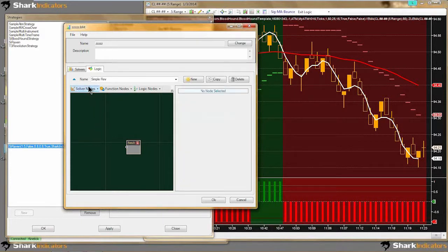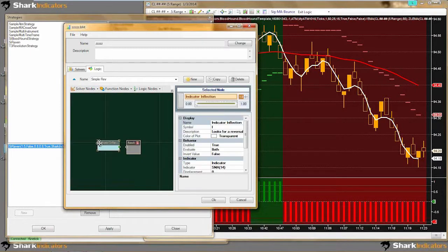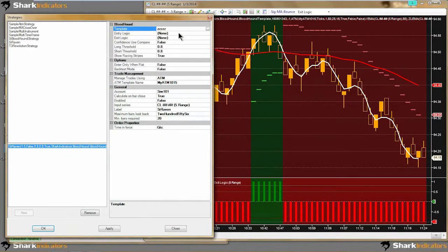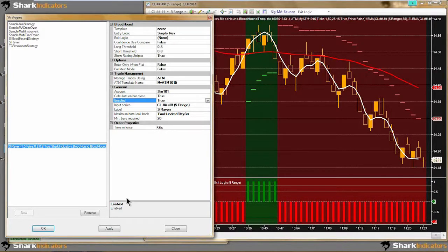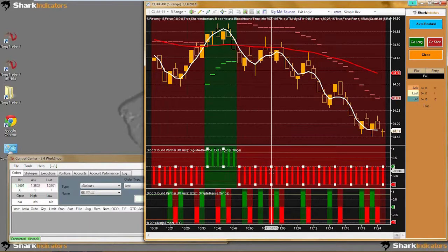No, that might reverse too much. Let's see. All right, how about I use the inflection solver, and I'm going to set the inflection solver to the closing price. And I'll change my entry logic over to that simple reversal logic template that I just made. And I have to remember to turn this back on. So now we're just going to have to wait for a signal here.